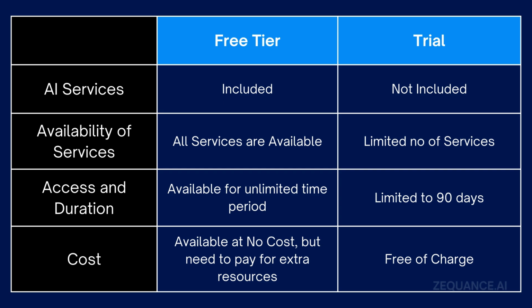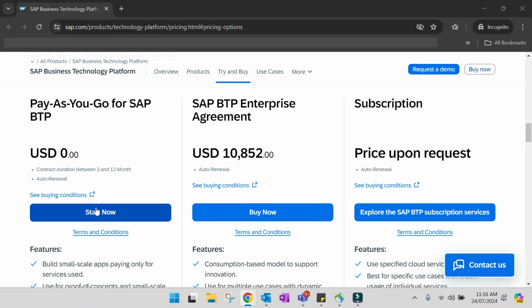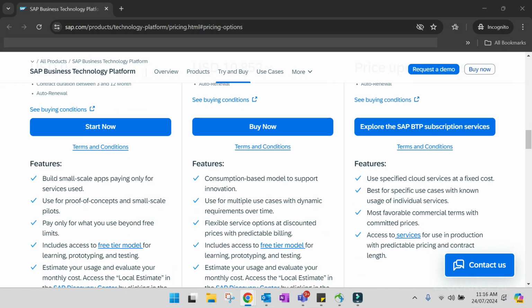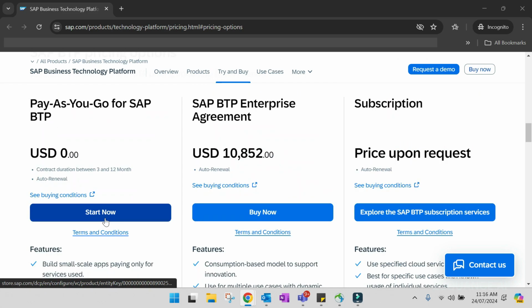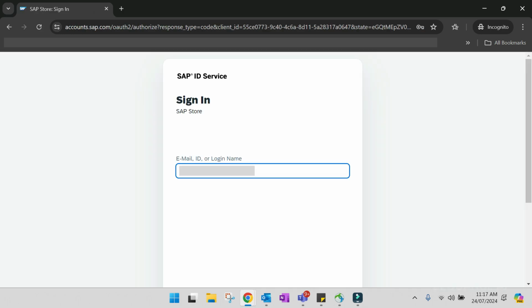I'm going to show you how you can get started on the free tier right now. For that, I have to go to the SAP BTP pricing page, and you will find the different options here. What I'm going to choose is the pay as you go. So for that, I have to click on start now. This is the one for the free tier. So I'll click on start now, which will navigate to the logon page of SAP.